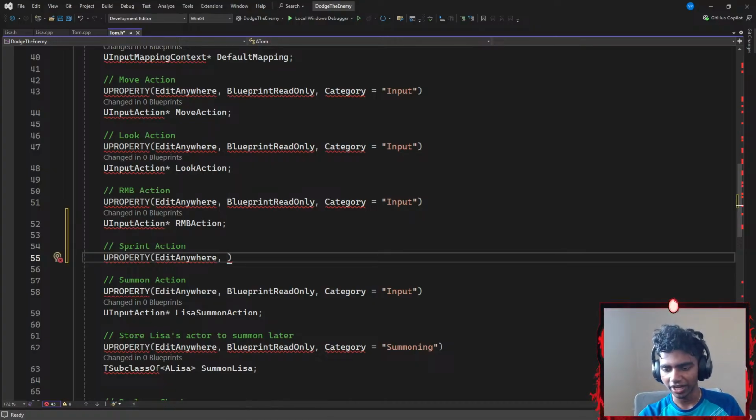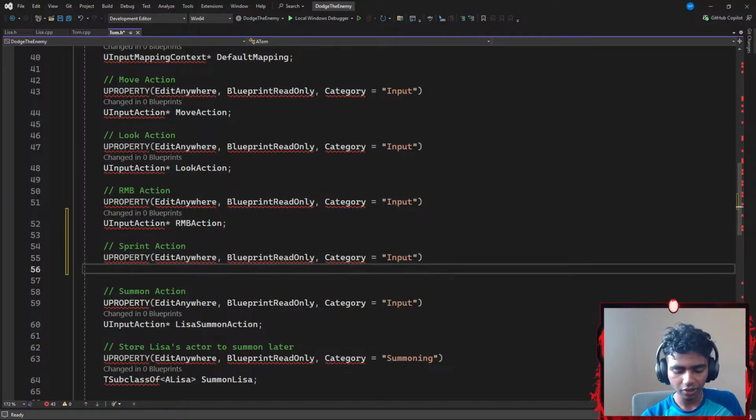My Unreal editor is just kind of tweaking. Okay, so I go with the UPROPERTY where I want to be able to edit it anywhere. I want my sprint action to be BlueprintReadOnly. I only want my blueprint to be able to read it, not really edit it. Lastly, my category is going to be equal to Input because I want to click Q. While I'm clicking Q, I want to sprint while my stamina actually decreases, if that makes any sense. Okay, so I added a sprint action. Now I'm going to go ahead and create a pointer which is going to be representing my UInputAction. My pointer is going to be called something like SprintAction.